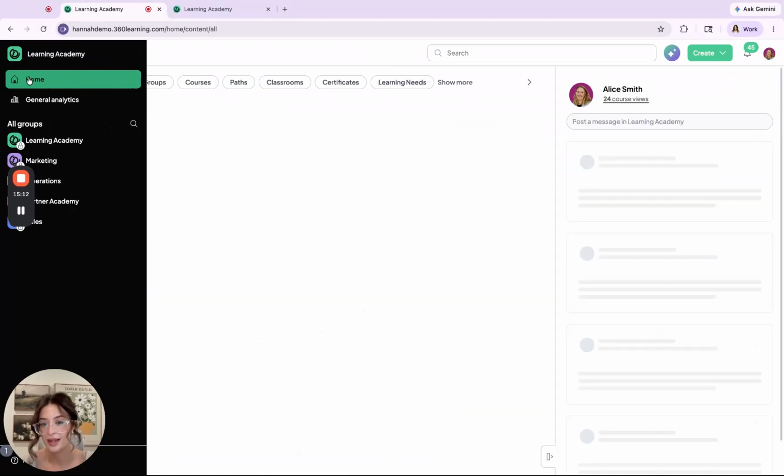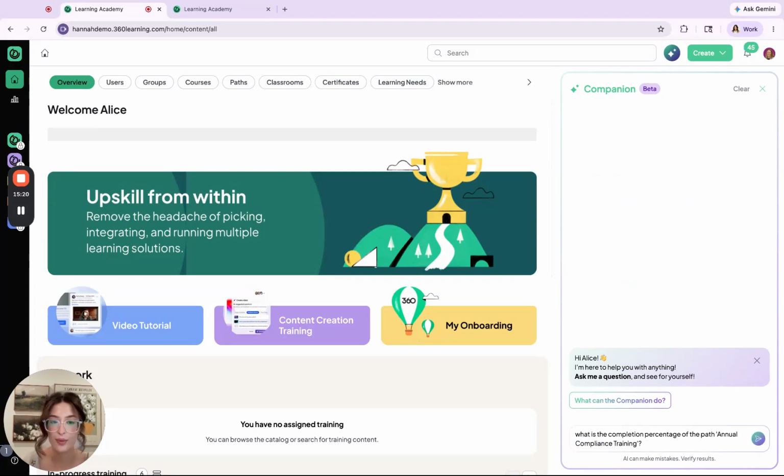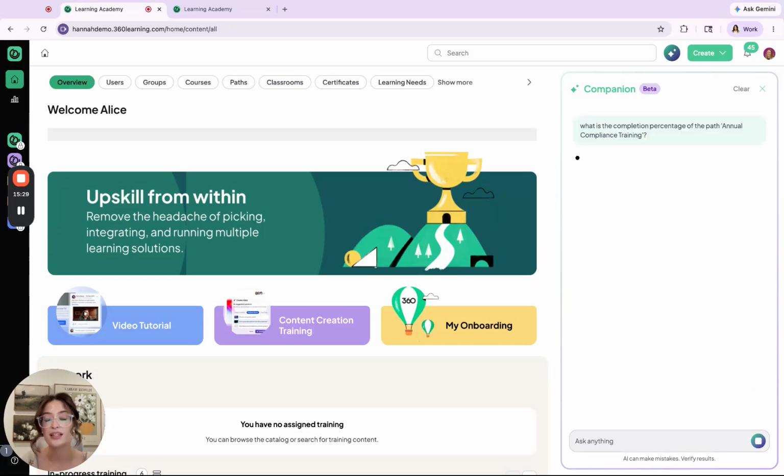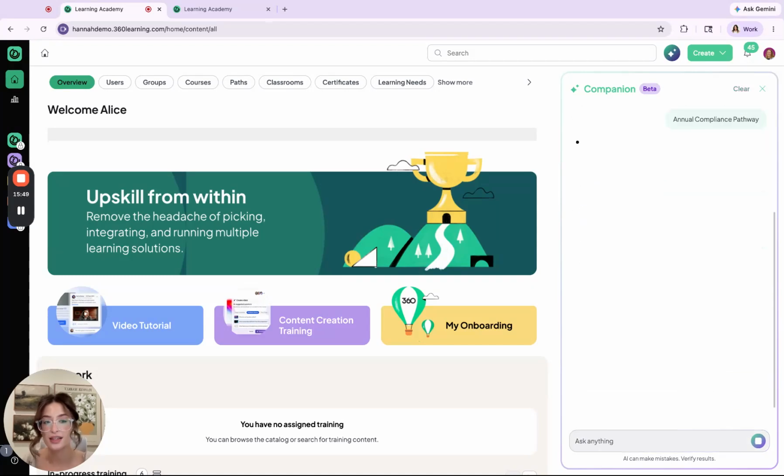And there's also options to ask the companion for your data for you. With my companion, I can type in what I want to see if I have the correct permissions. So I'm asking about the completion percentage of my compliance training, and this will return what I'm looking for. So I can see that I didn't have a path for this. So it's going to shout out, these are the options. Okay, I want to see my annual compliance pathway. I can ask to see this one, and it will return the exact stats that I'm looking for.